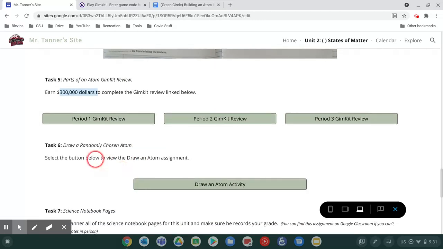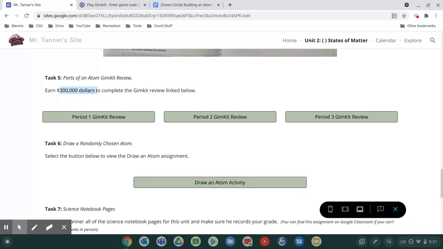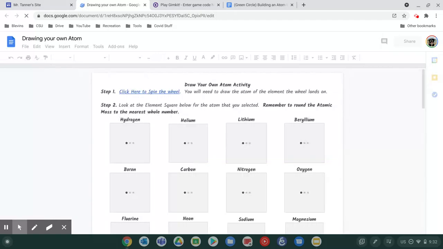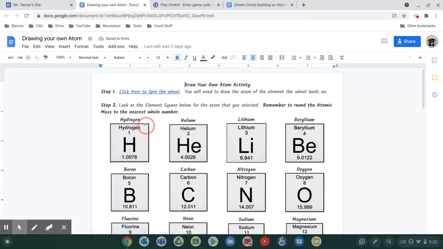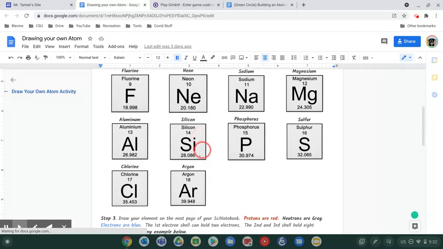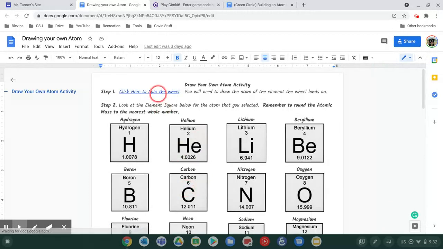And then task 6 is drawing an atom. And you can't just draw any atom. You need to randomly choose one. So it says select the button below to view the draw an atom assignment. So we click this button. It's going to take you to this page. And the first thing we're going to do is choose the atom that you need to draw. The options are below: hydrogen, helium, lithium, beryllium, all the way down through argon. So we would click this link to spin the wheel.